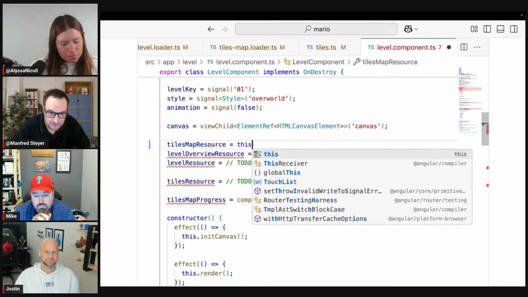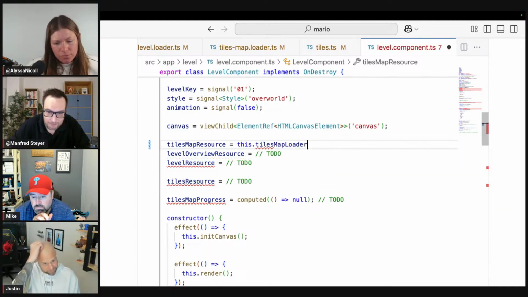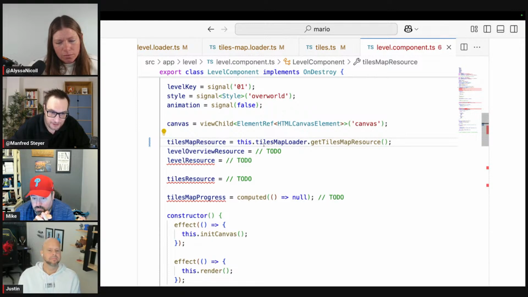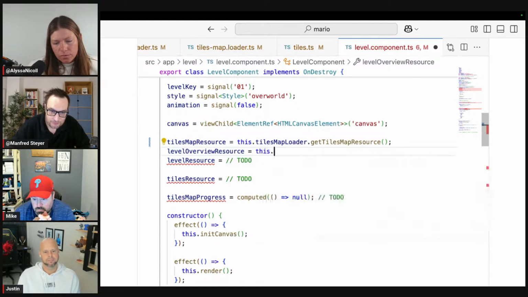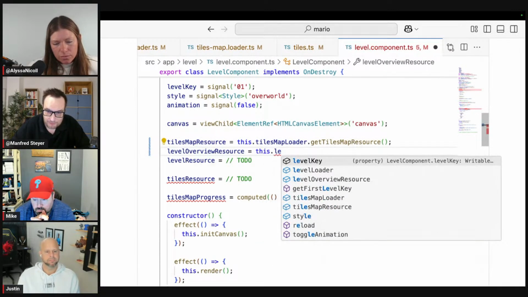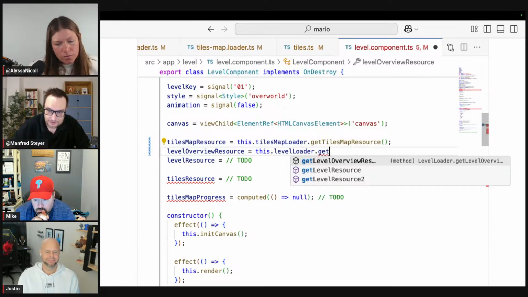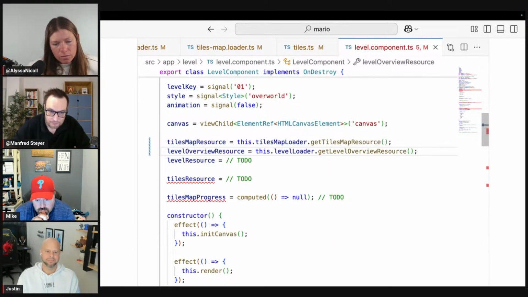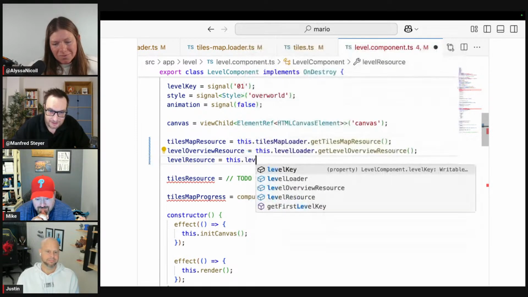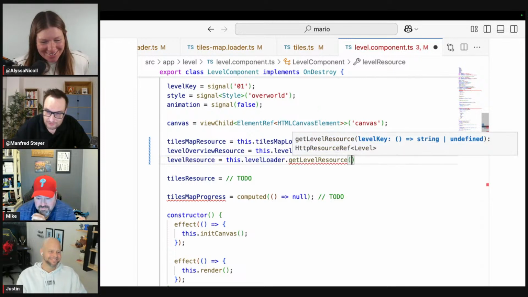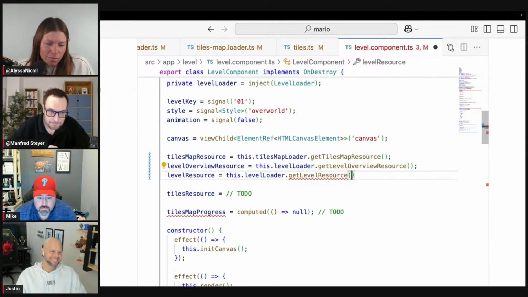Okay, tiles map resource. This tiles map loader, get tiles map resource. Level overview resource. This level overview loader, get level overview resource. Level resource, now it's getting a bit more exciting. Level loader, get level resource, and we need to put something in here, which is our level key.